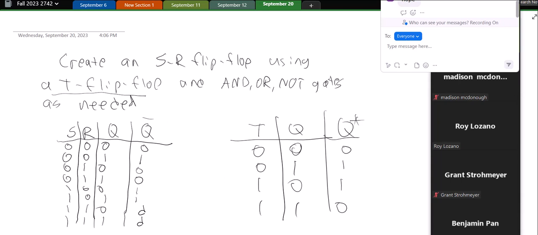Okay, so now what I want to do is to figure out how to get these two things together. So I need to build this flip-flop using a T flip-flop. So here's what I need to do. I'm going to put a column over here on this table, and up here, I'm going to write my T input.